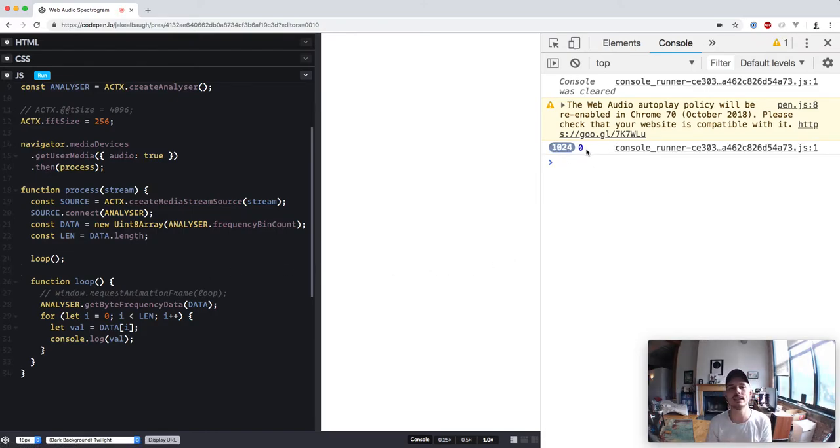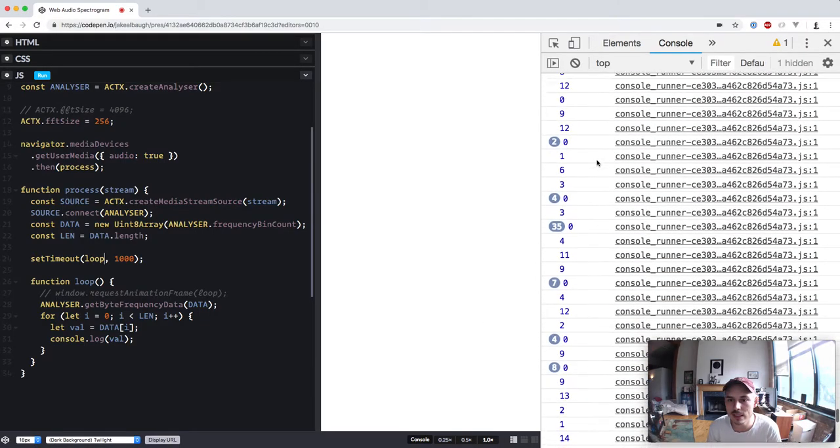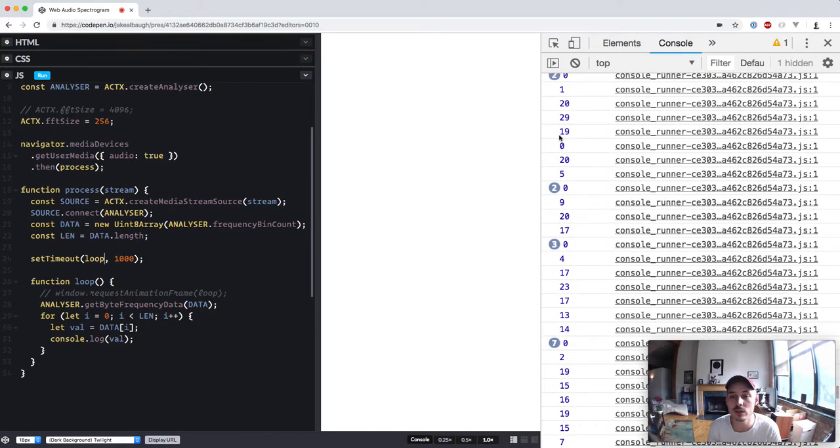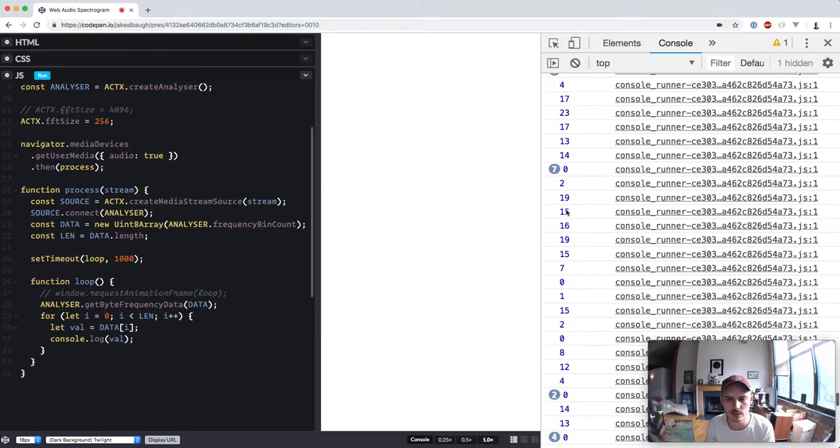All right, so at the beginning, everything is a value of 0. What happens if we setTimeout loop for 1 second? This will wait for a second. I'm going to talk so we might get some data here. There we go. Each of these represents a value of 0 to 255. It's going to start at our lows. So on the very low end, we're at 0 five times. That refers to how loud our lows are. Then we get a 34, 44, all the way up. And so there should be 1024 of these.